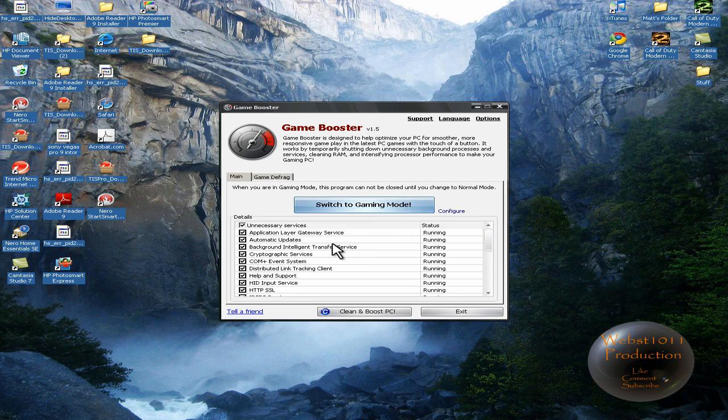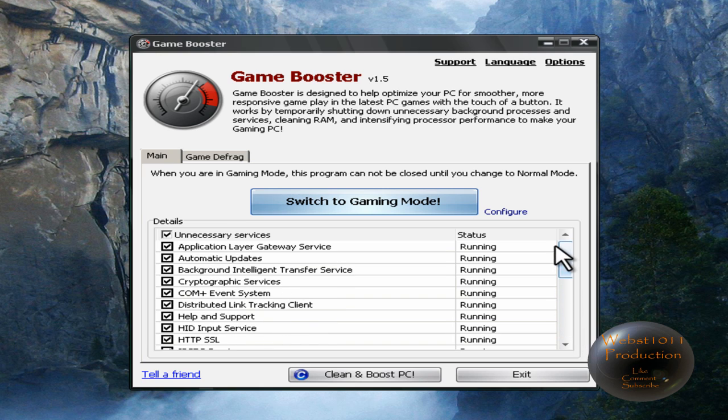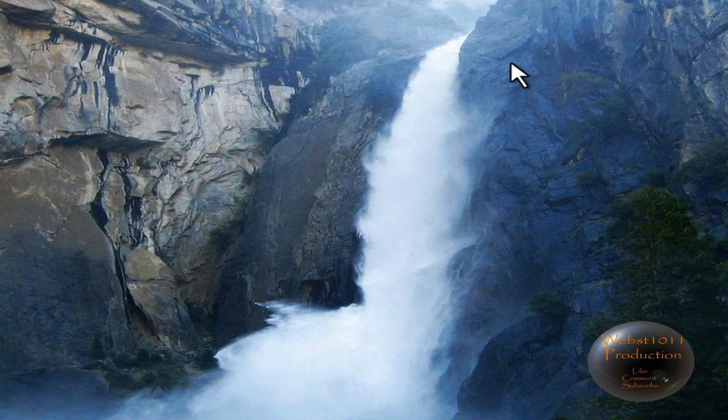Now, what this does is it will stop everything from running, so it'll free up RAM memory, so it'll increase your power, or your speed. So I would switch that, but it will probably crash my video. So that's Game Booster, and that's my video.